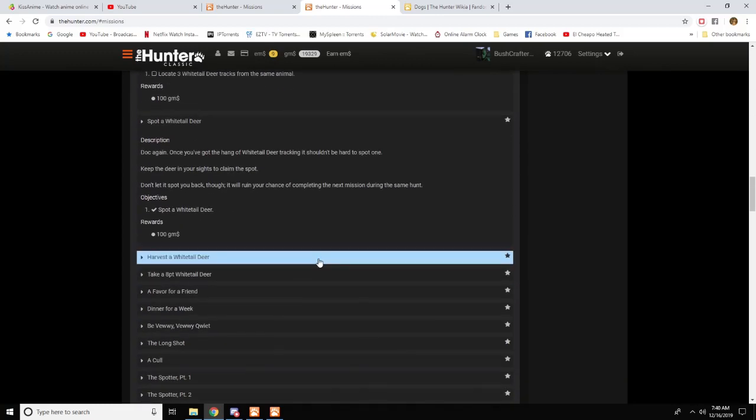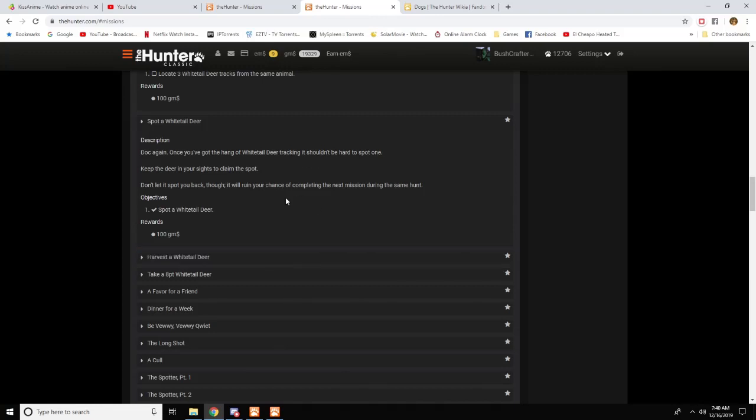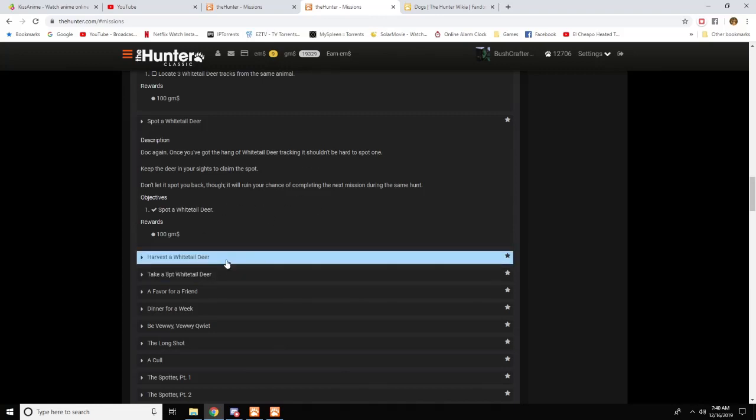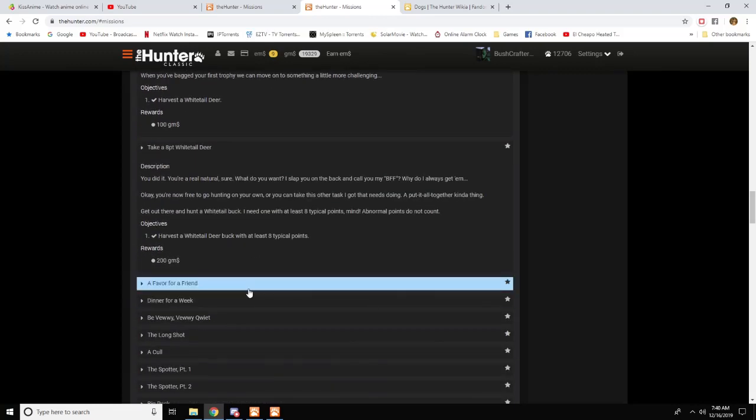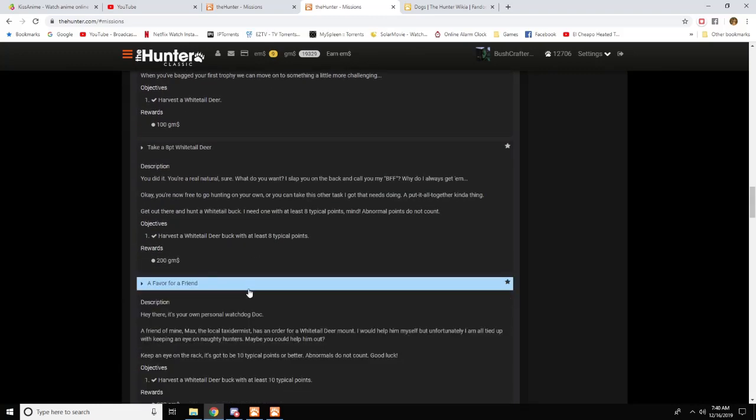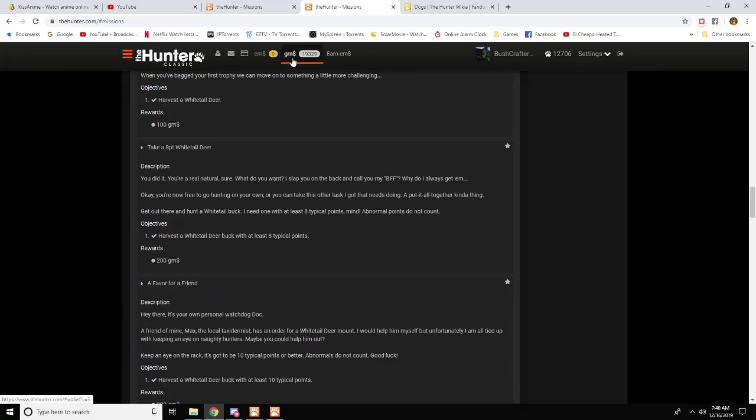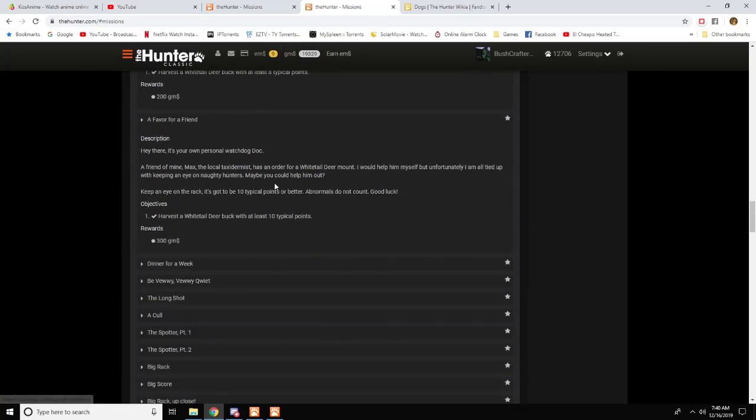You spot one, you look through your binoculars, you just see it highlights, it tells you what's the gender, the score, the weight estimate, depending on your skill level. It tells you all that when you spot an animal. And you just go down the list and you do these missions. If you do all the whitetail missions, for example, it comes out to a total of 17,000 GMs. And this is the money that you'll use to buy things.